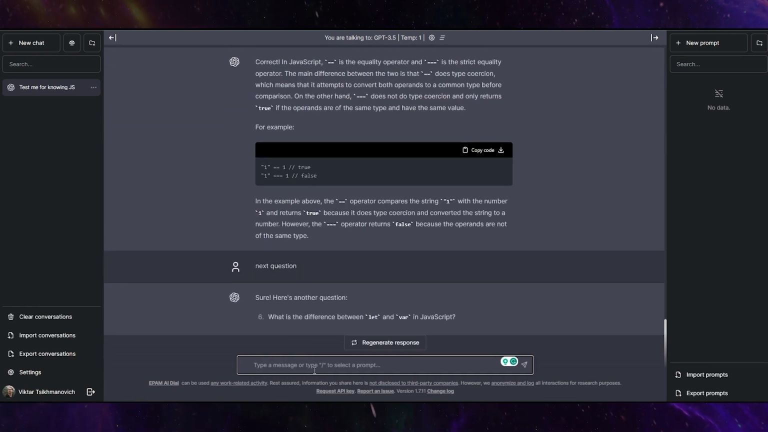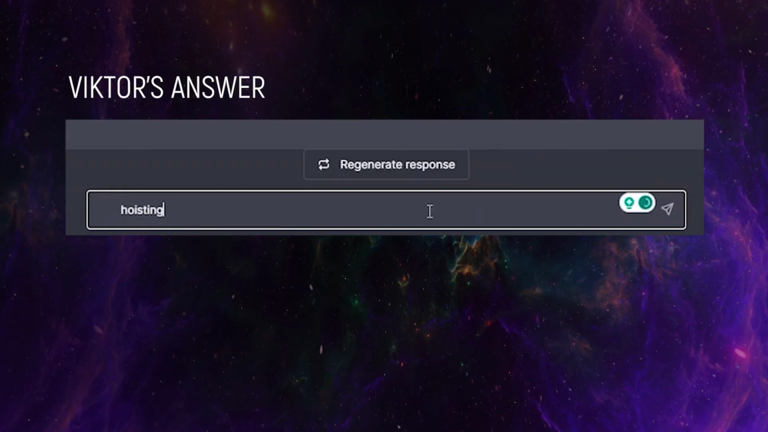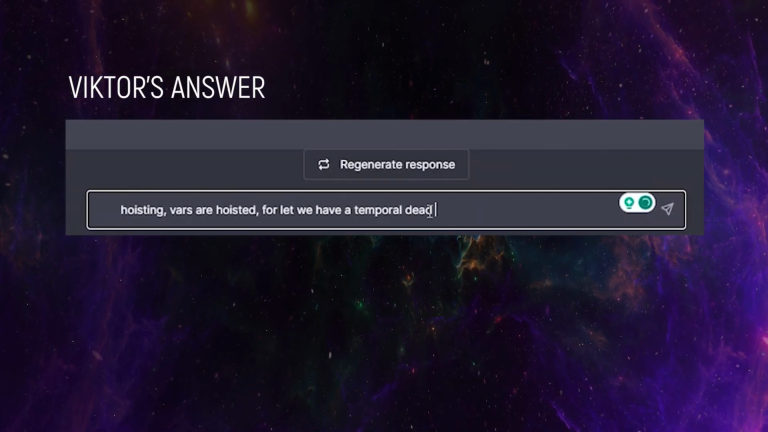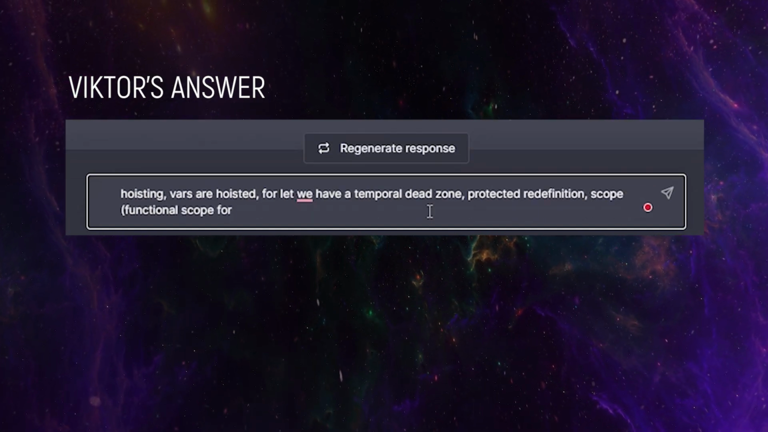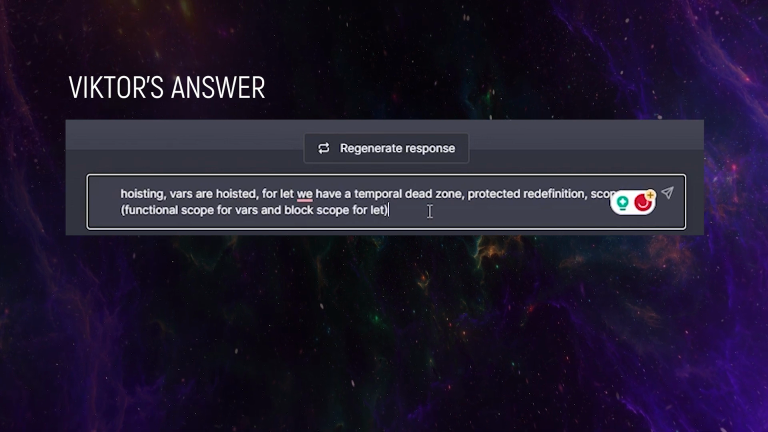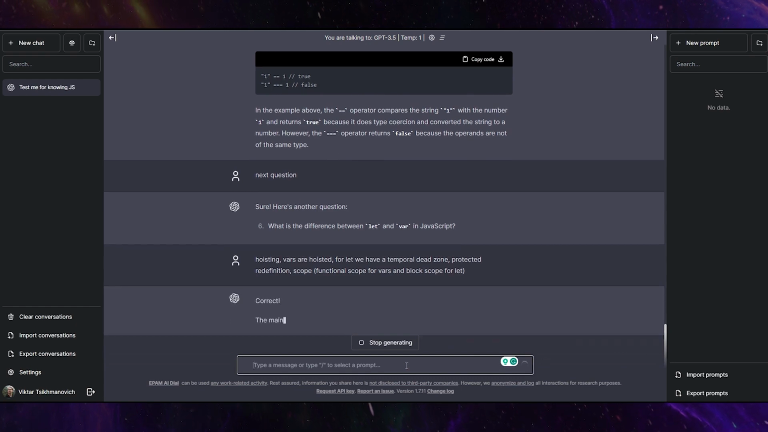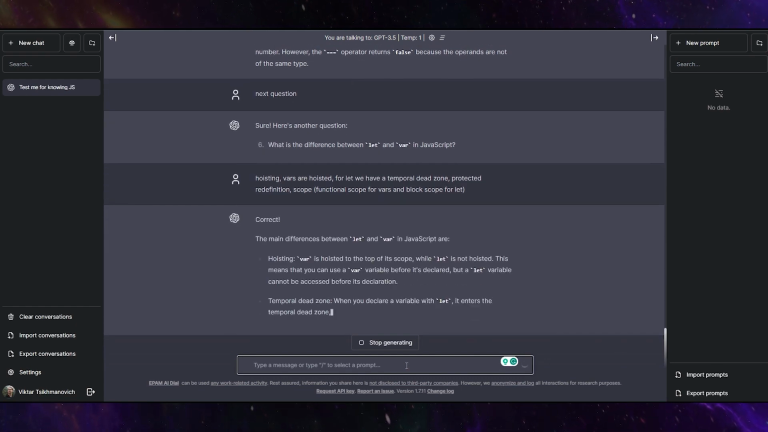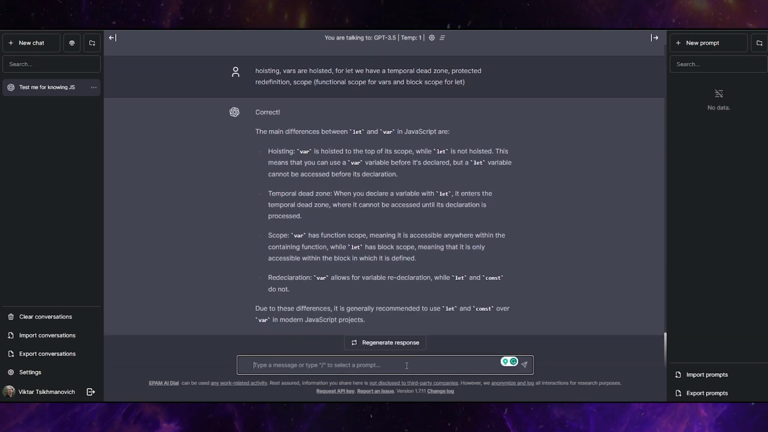What is the difference between let and var? Also one of the simple questions. Yeah, probably once again we should talk about hoisting. Vars are hoisted. For let we have a temporal dead zone, protected redefinition, function scope for vars, and block scope for let. For let: hoisting, temporal dead zone. Great. Next question.